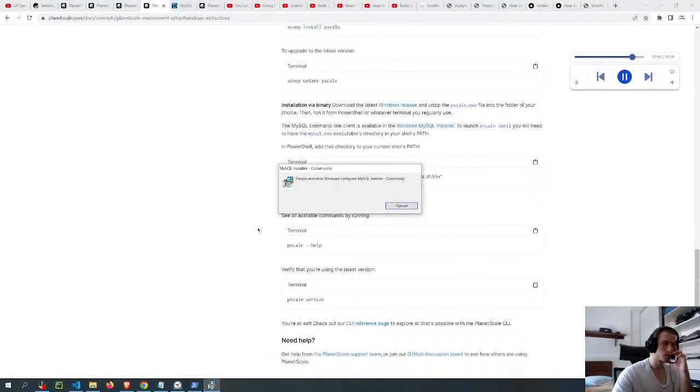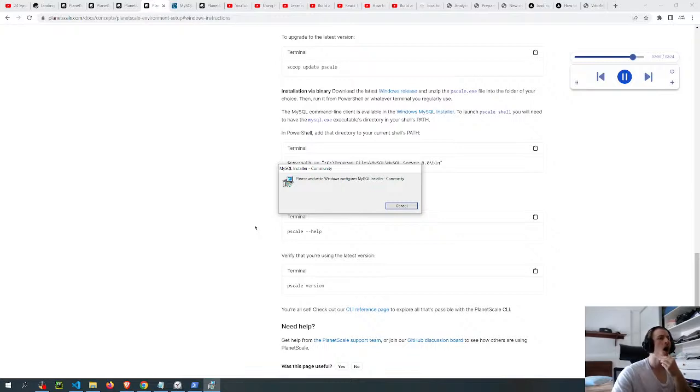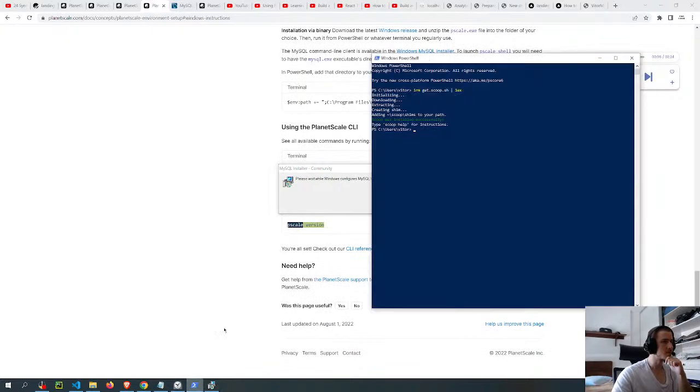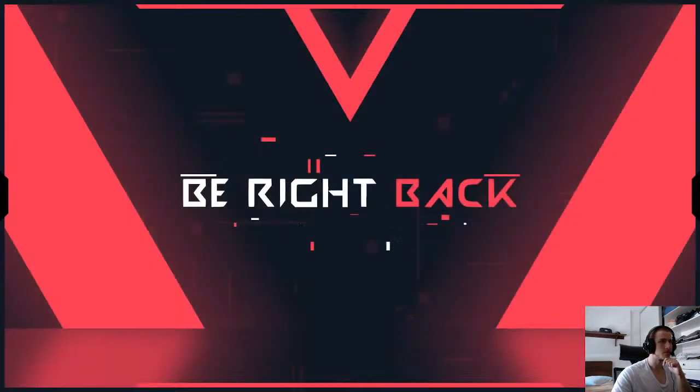Using the PlanetScale CLI, see all available commands by running: pscale help. Verify that you are using the latest version: pscale version. You're all set. Check out our CLI reference page to explore all that's possible with the PlanetScale CLI. Need help? Get help from the PlanetScale support team, or join our GitHub discussion board to see how others are using PlanetScale.